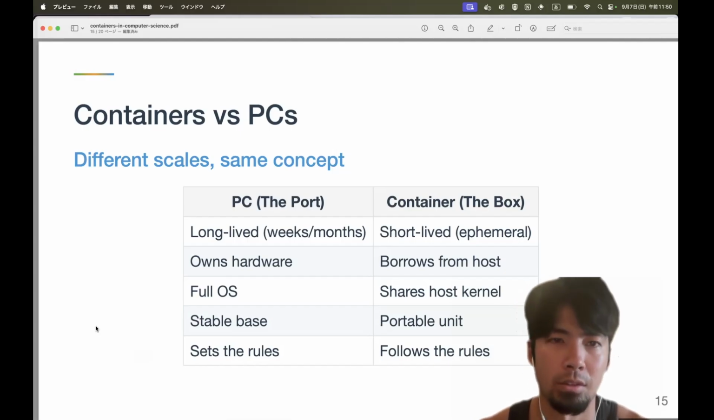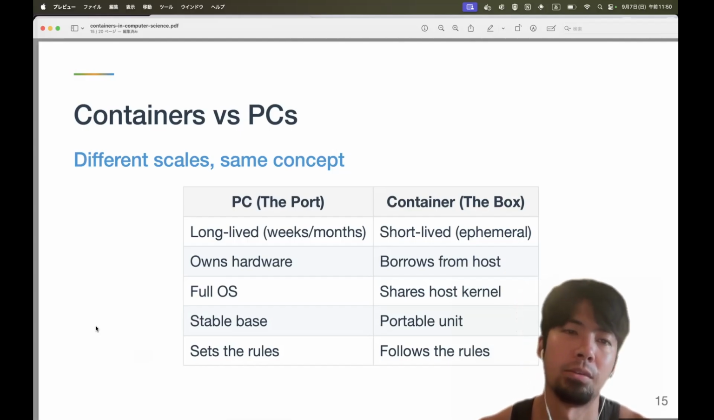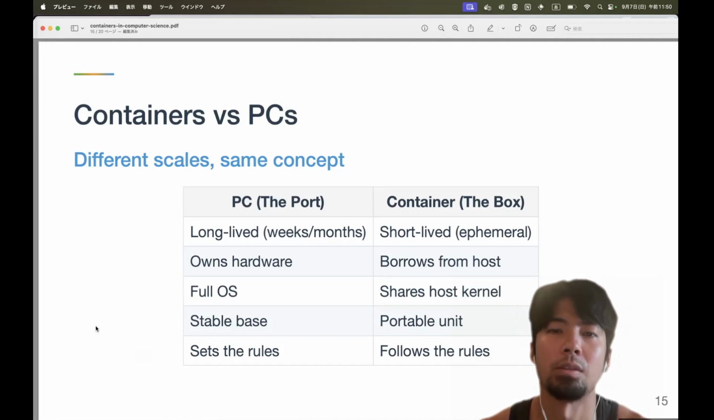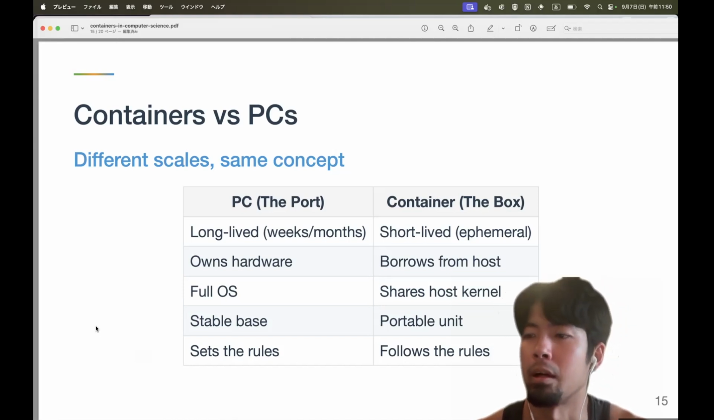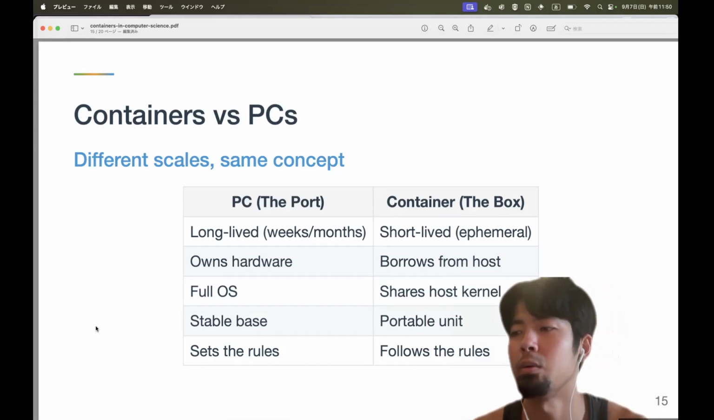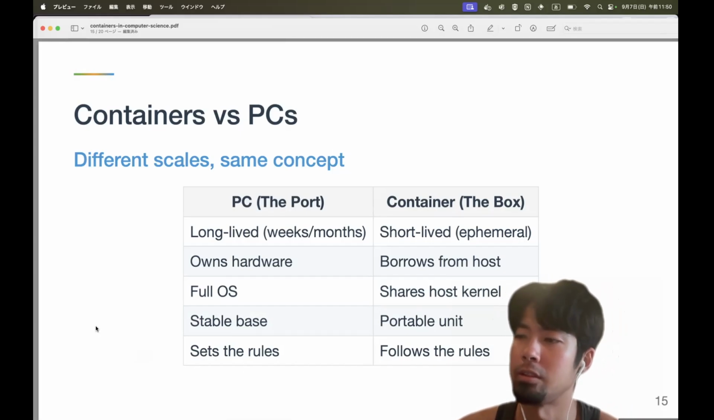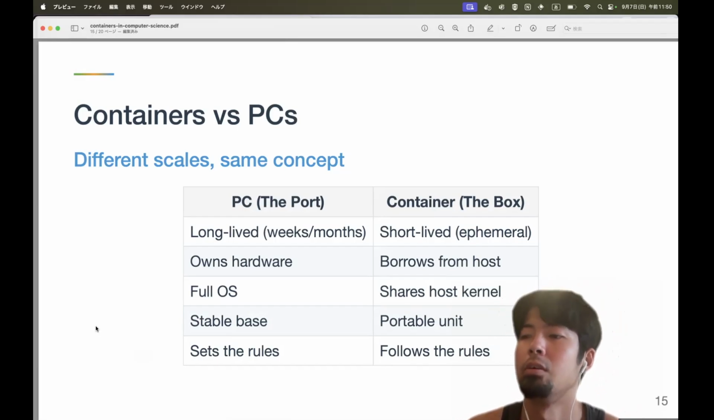Here are containers versus PCs: different scales, but the same concept. A container is just an app packed with the tools it needs. It is not a whole computer. It uses the same operating system as the PC, so it starts fast and stops fast.